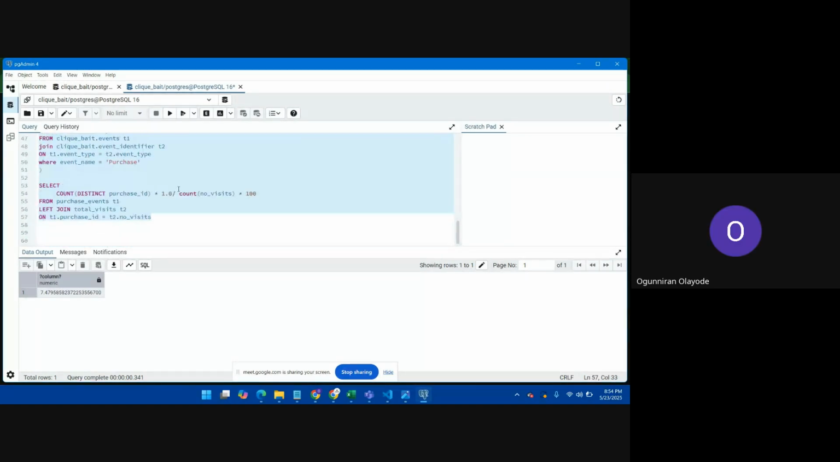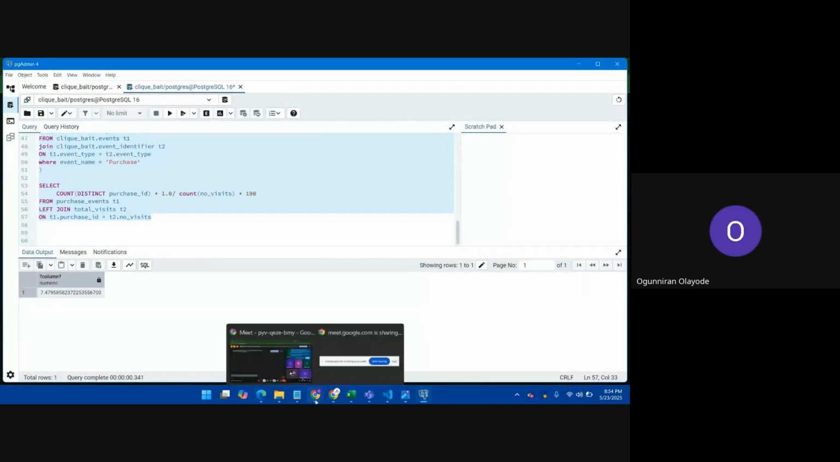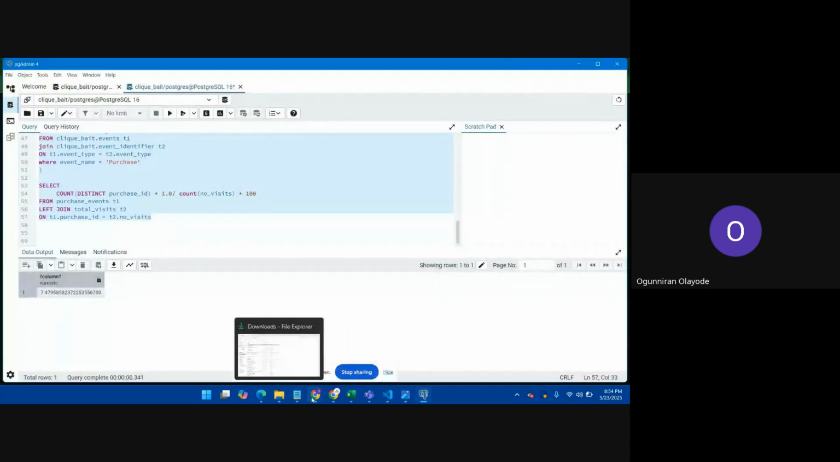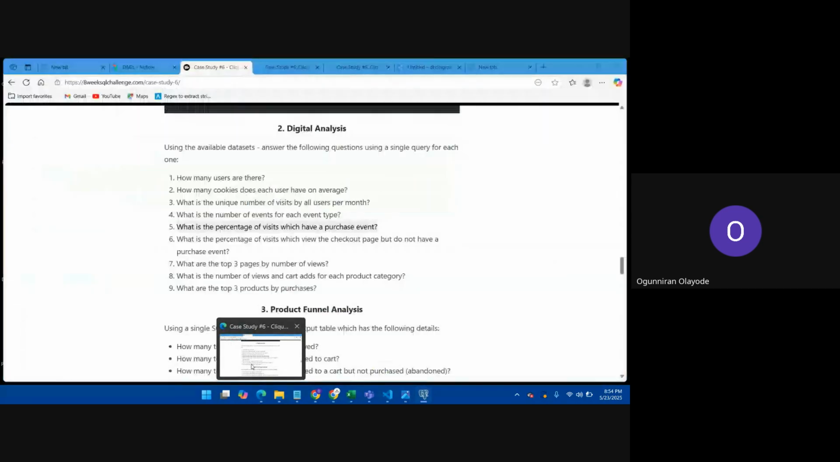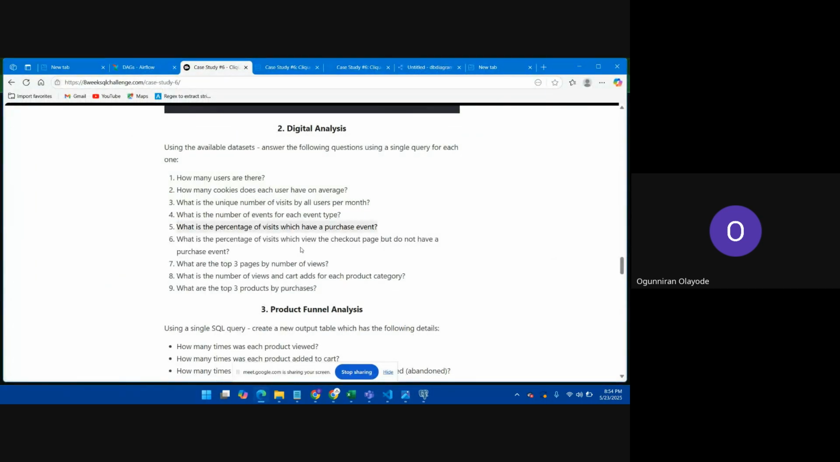So now the questions that we have here, we are about wrapping up. Tomorrow we are going to actually go deep into the query, but let me just look at this last question. What is the percentage of the visit which view the checkout page but do not have a purchase event? That's another big one. And what we need to do for this is, can I actually finish this code before we run because of my time?